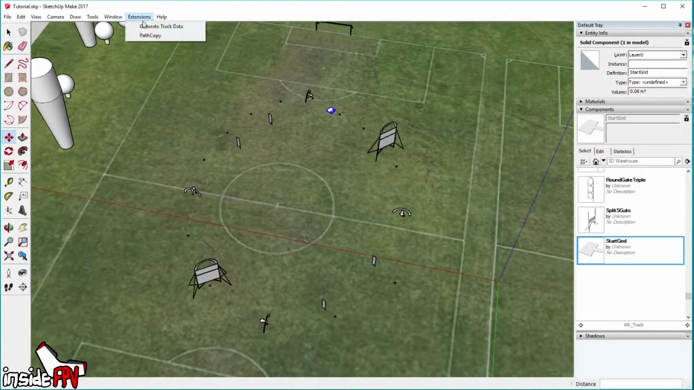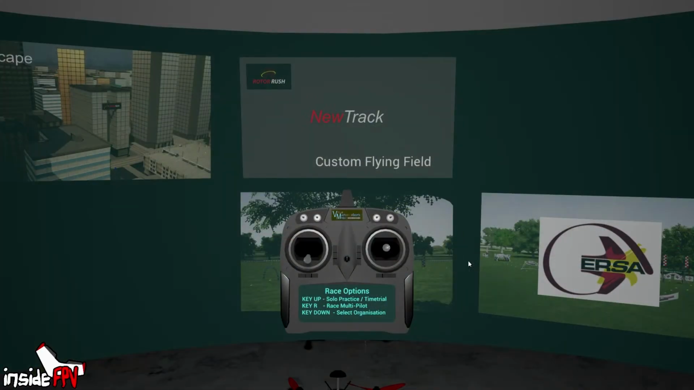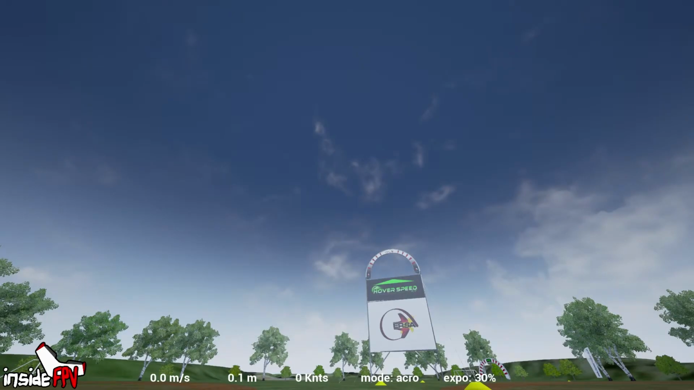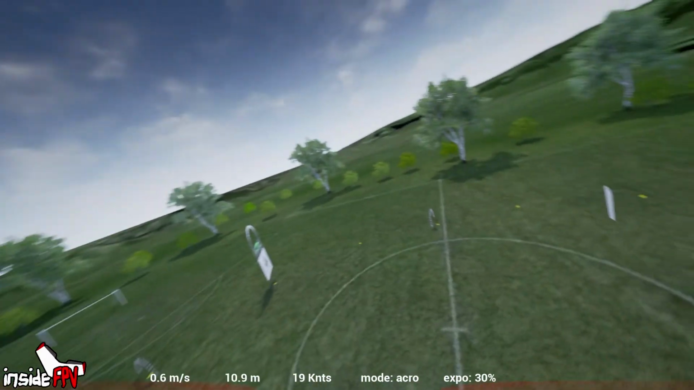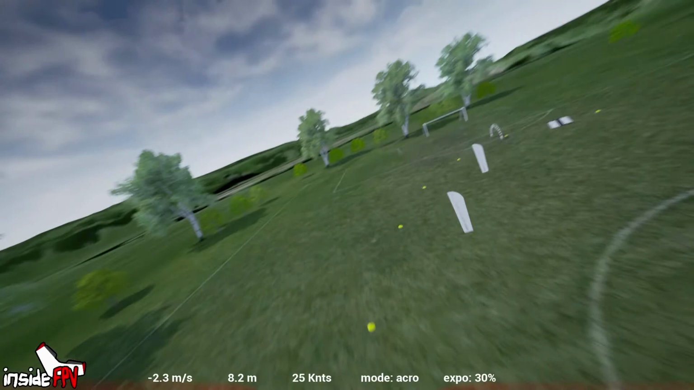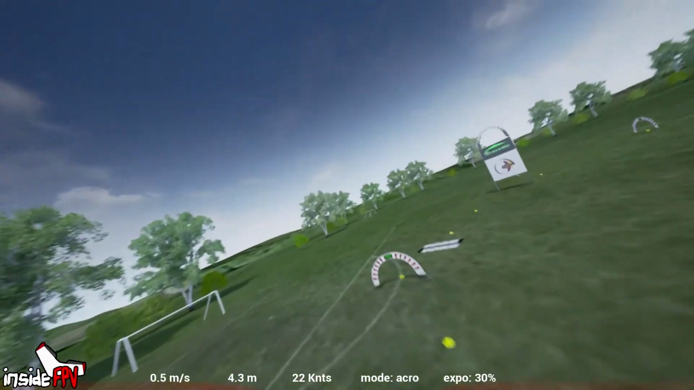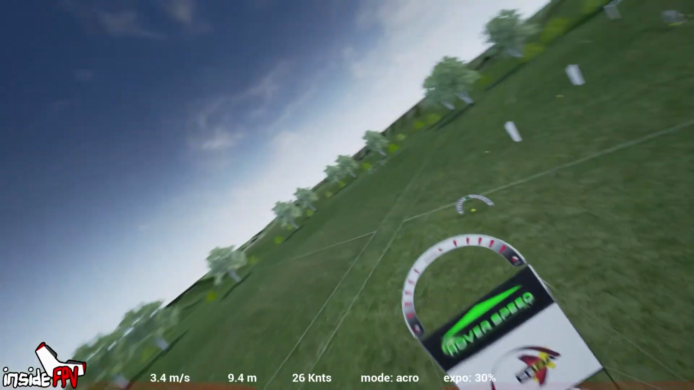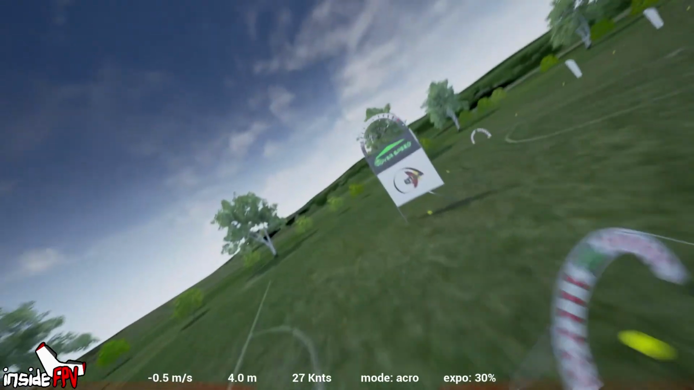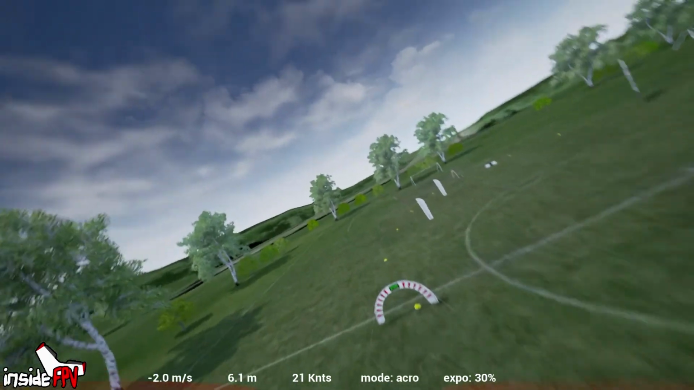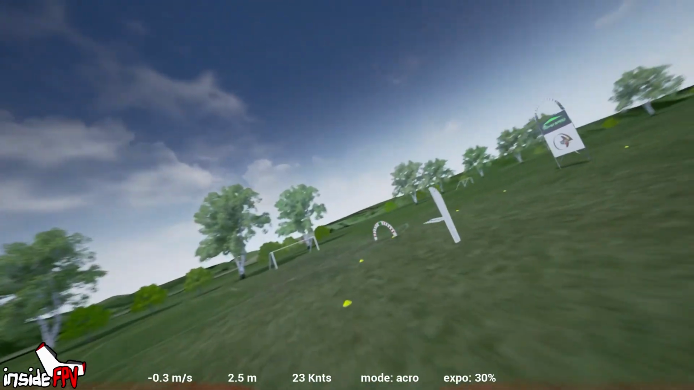Now we just have to click generate track data, load up the sim, enter in the custom find field, and there we have it. There's our track. Just a simple oval. Couple of gates, couple of high gates, couple of flags. From Sketchup to the simulator within seconds.